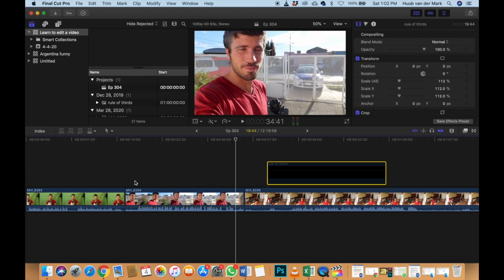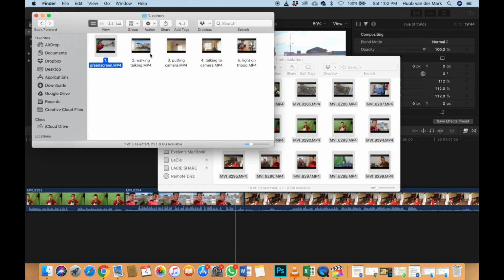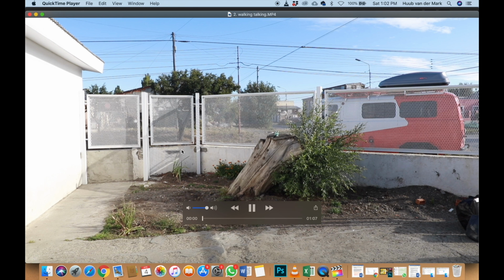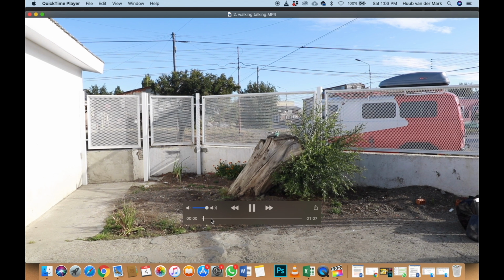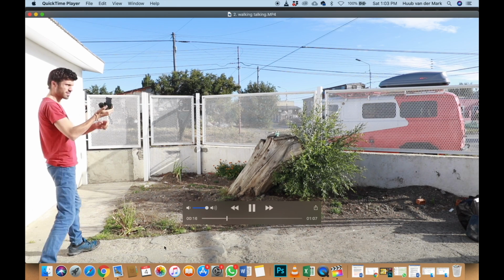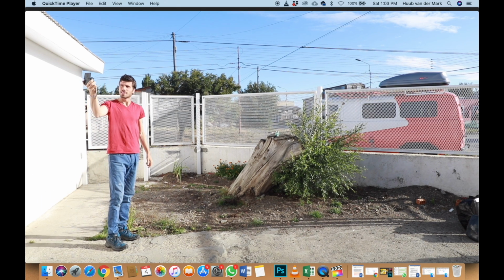And I wanted to show you how this looked from a distance, because I also filmed this with my other camera. Ah, there am I. That's me with the Canon G7X.